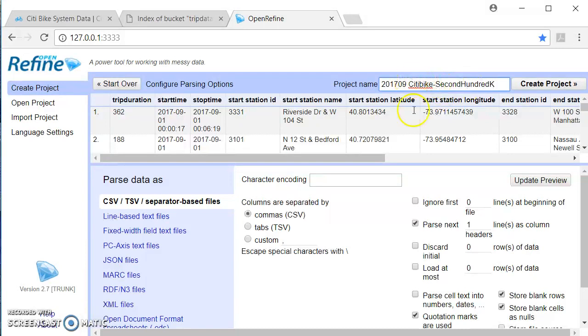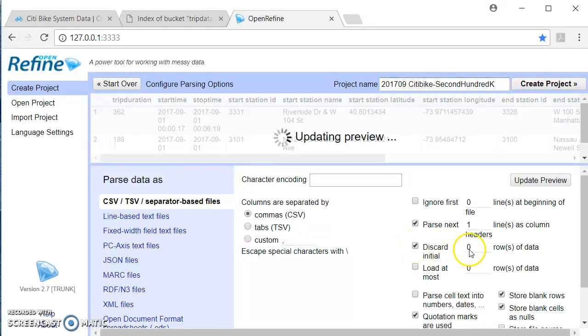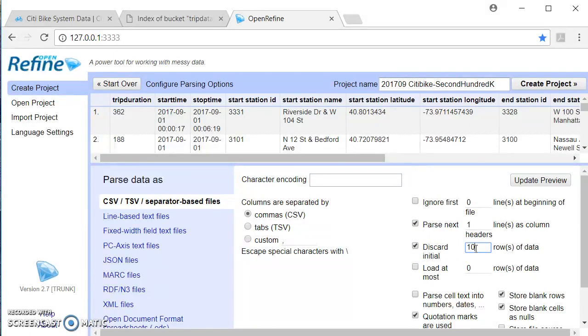Okay. Now, how do I make sure I get the second 100,000 rows? You might have noticed this first. If you didn't notice it the first time, we have not just the load at most, but the discard initial. So I've already loaded the first 100,000 rows, and happily, because of the way that OpenRefine handles headers, I don't need to worry about subtracting one or adding one. And now I can say, all right, load at most 100,000 rows.